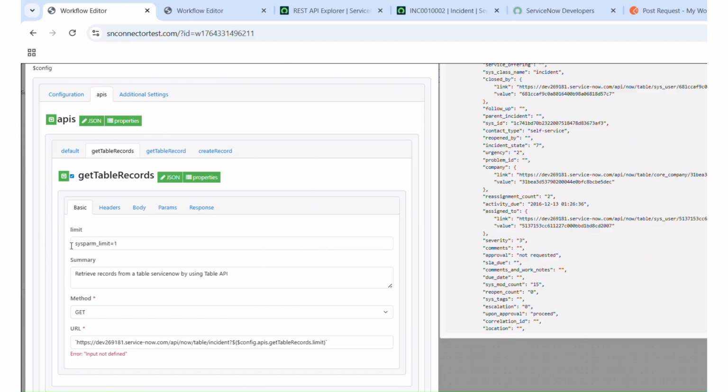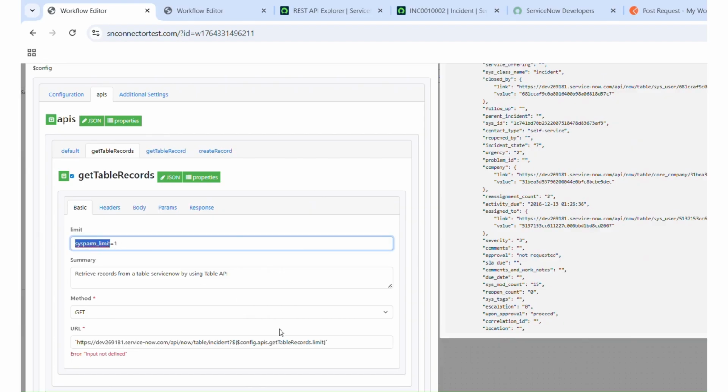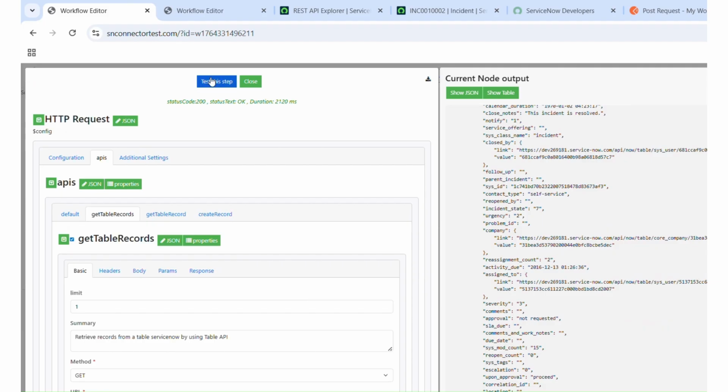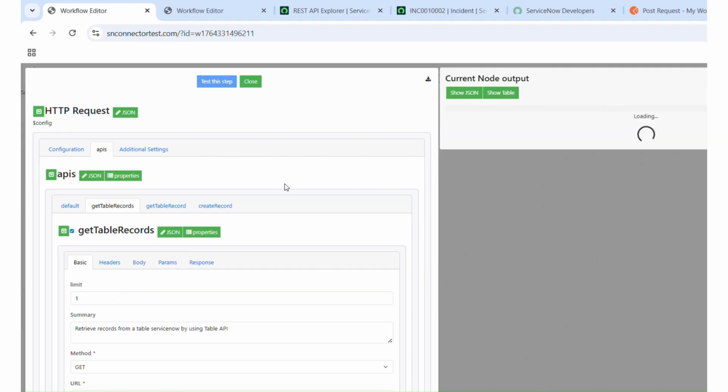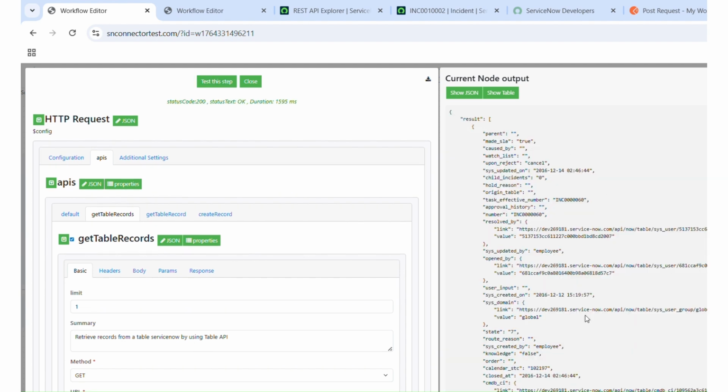Instead of giving the complete phrase, you can give it like this as well. Then you simply need to give the number only. This is the same thing. Now it is returning only one record.